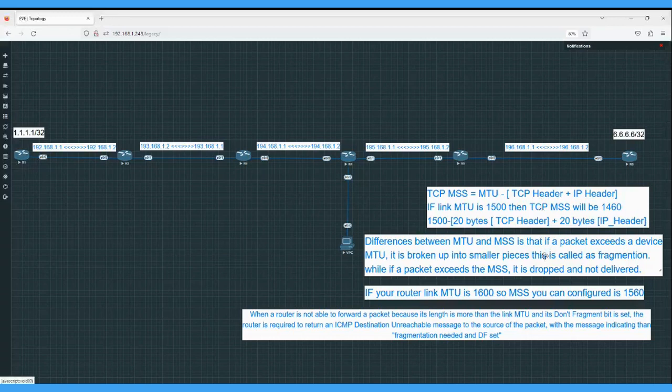And if our packet length is more than the link MTU, then the packet will be broken into small pieces, and this process is called fragmentation. And one more difference: if the packet exceeds the MSS value in between on the router, say the router MSS is 1500 and the packet is coming in at 1600, in that case the packet will be dropped. It will not be fragmented. Fragmentation happens in case of MTU, correct?